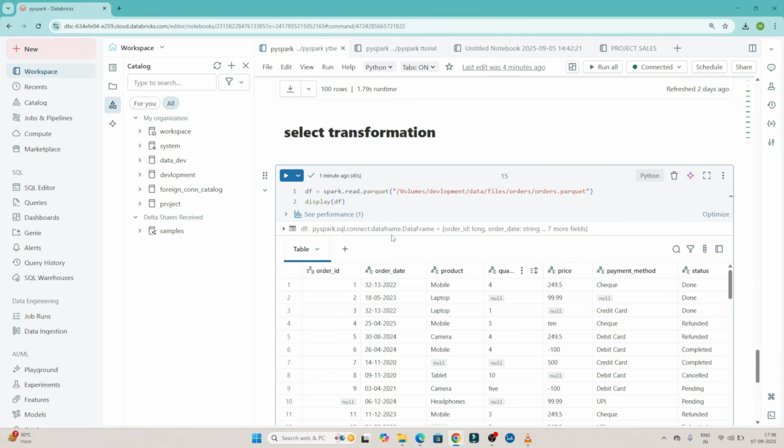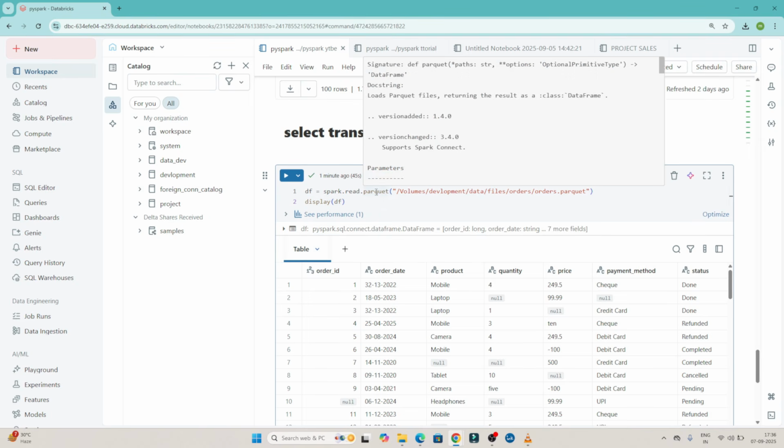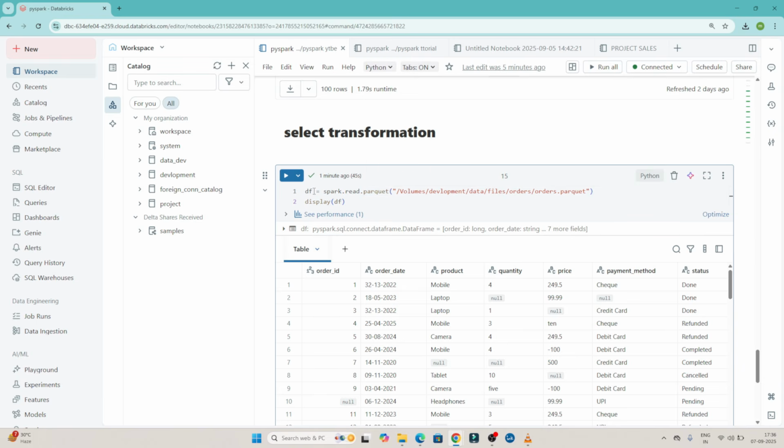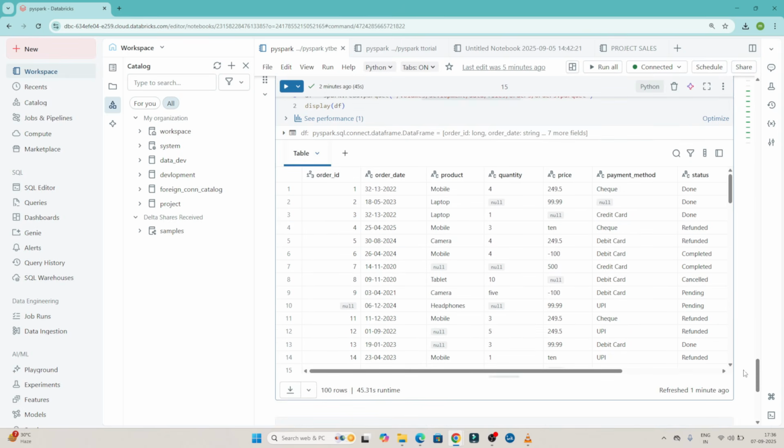Hello everyone. In this particular video we are going to see the select transformation in PySpark. Till now we have seen, if you have a CSV, a JSON or a Parquet file, how we can create a data frame and read that. Suppose we have this Parquet file. What we write is spark.read.parquet, and if you pass the location and do a display df, what will happen? You will be able to see all the data, all the columns which are available.